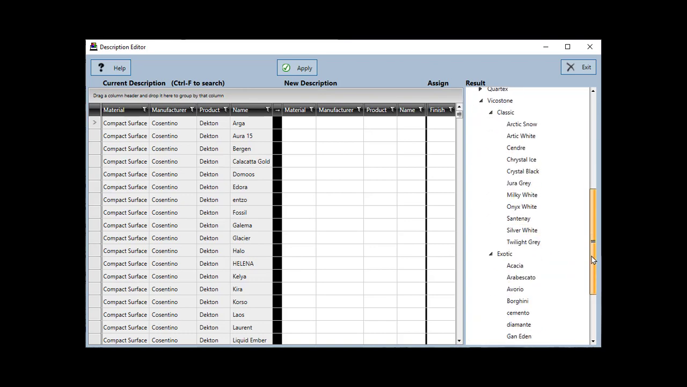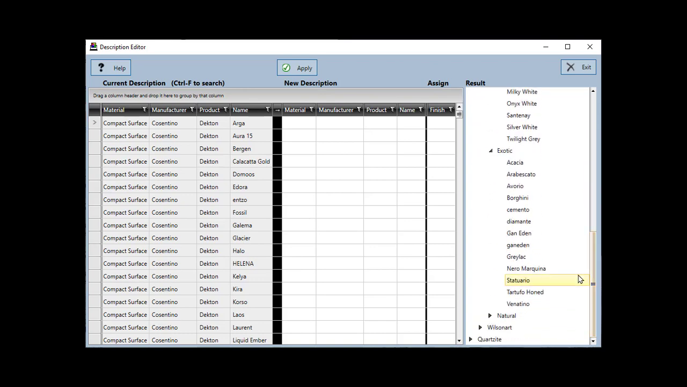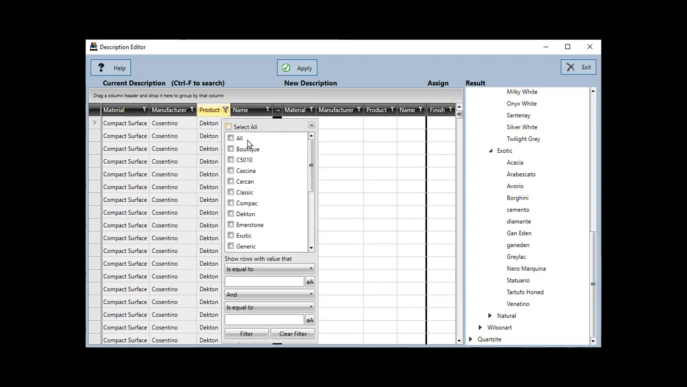The product and collection can also be combined. Let's return to Decton. Decton is the product, but if we would like the ability to group Decton names by collection, we can add the collection name to the product name. We'll start by filtering to show only Decton material descriptions.